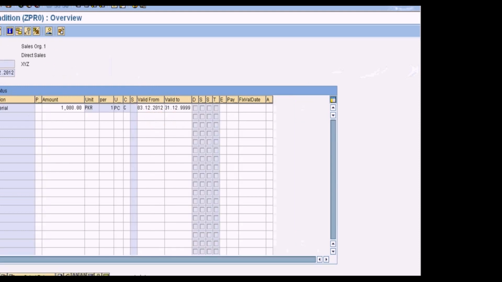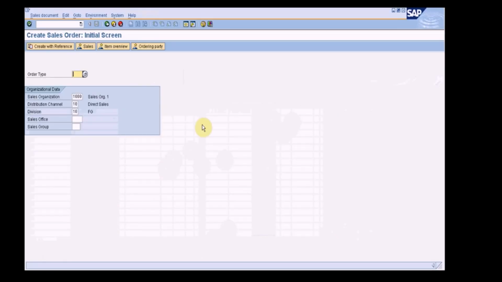I am going to save this condition record. Now let's create a transaction of sales. A sales process can be initiated either directly from the sales document type, or if we go back from inquiry, wherein the customer inquires about the product, and in reply he issues an RFQ, request for quotation, against which we create a quotation, and then with reference to that quotation we can create a sales order. Here in this example I would like to create the order directly.